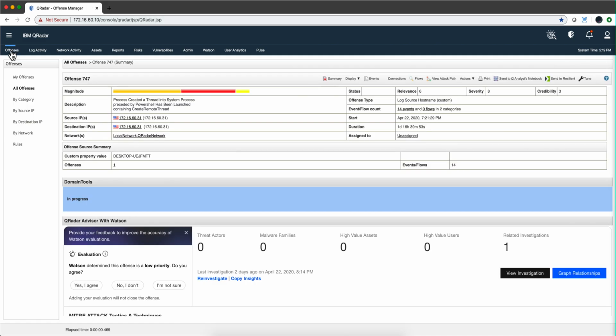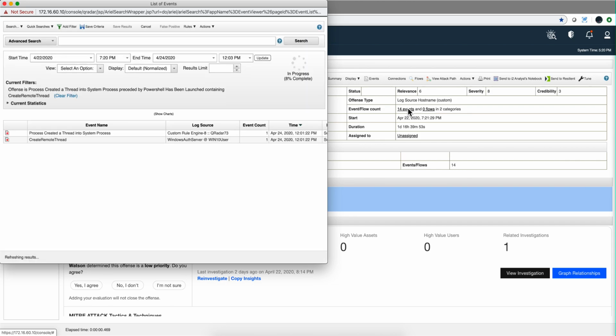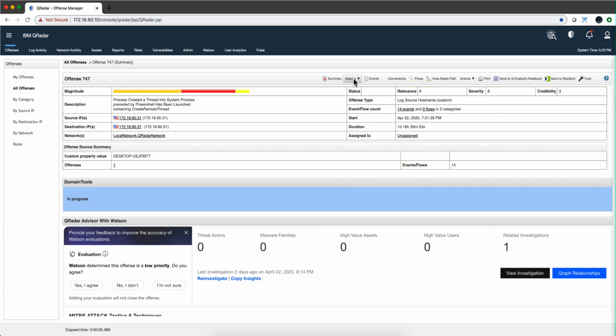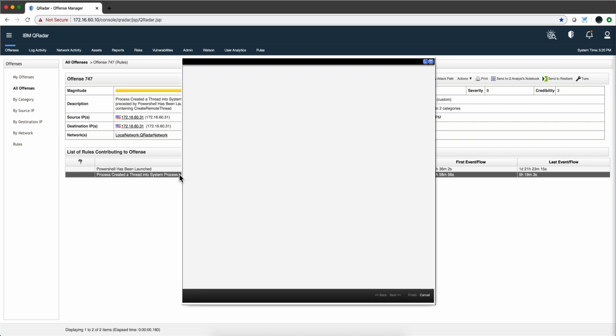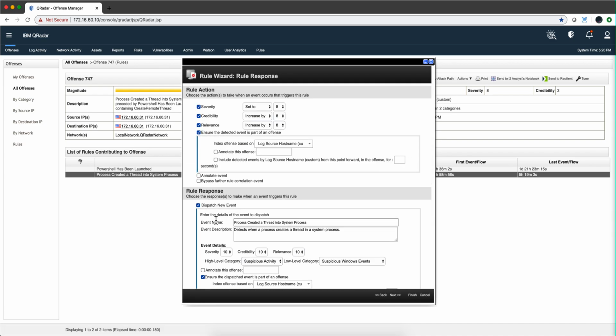the CRE rule. So if I go here into offenses, let me actually look at these events in here. And here, this type, custom rule engine, is one of those events, because the rules that contributed to this particular offense dispatch an event when it fires, as you see here, right?